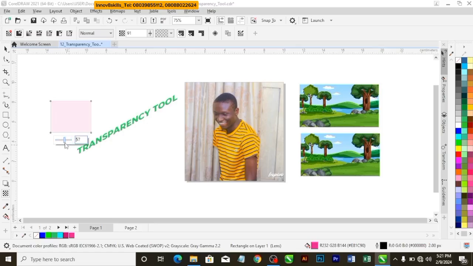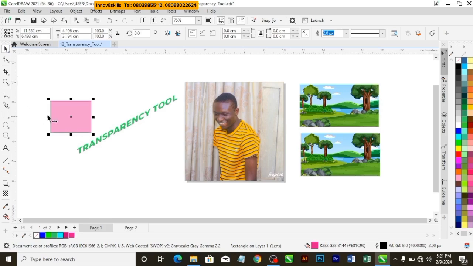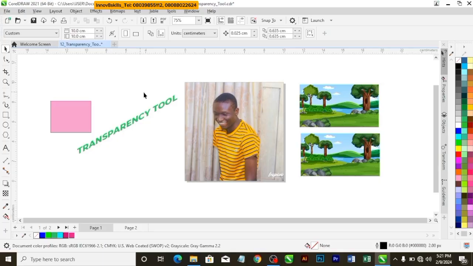But if I should stop here, it means that you've not learned anything. The transparency tool is a very powerful tool that you can use to achieve a good blend. When you are designing, you can use it to manipulate your backgrounds and blend different things together. Now look at this image.